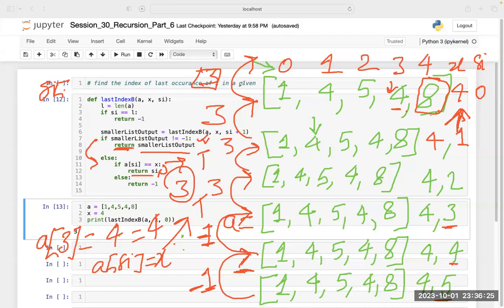What is the last occurrence? There is a difference in the code of those two. That was for the first occurrence, and this is for the last occurrence. If you have to find the last occurrence, you can use this approach.